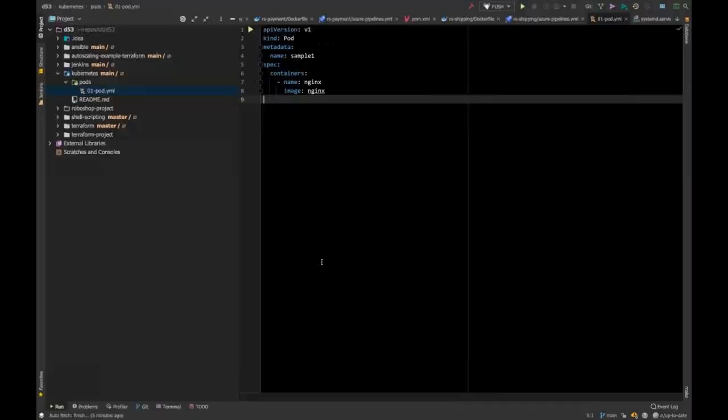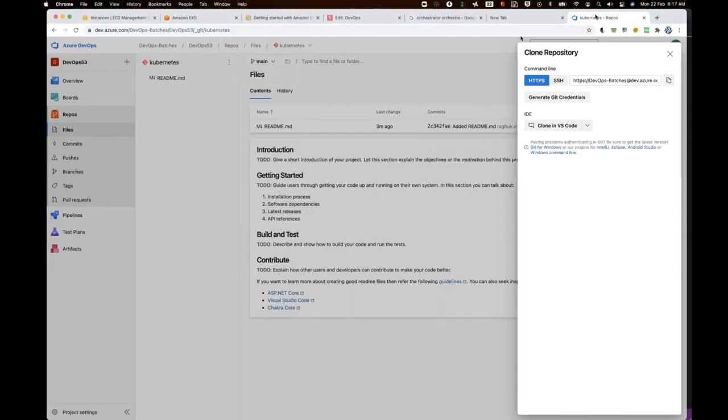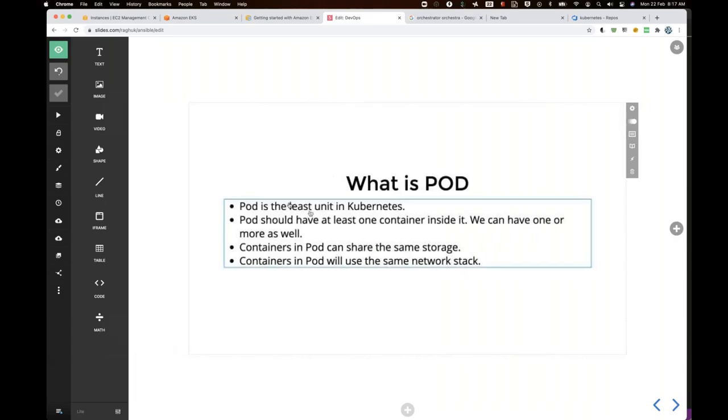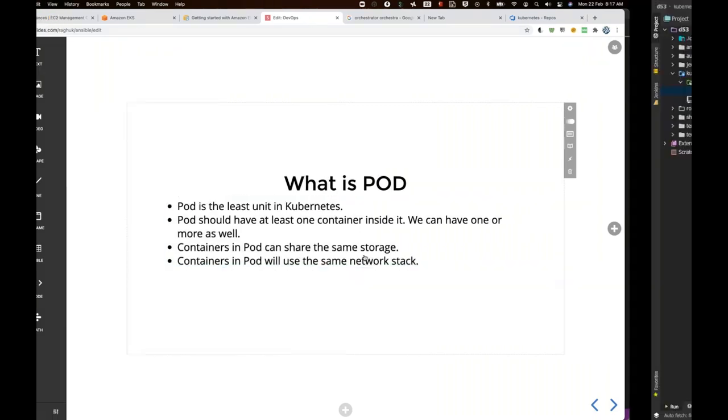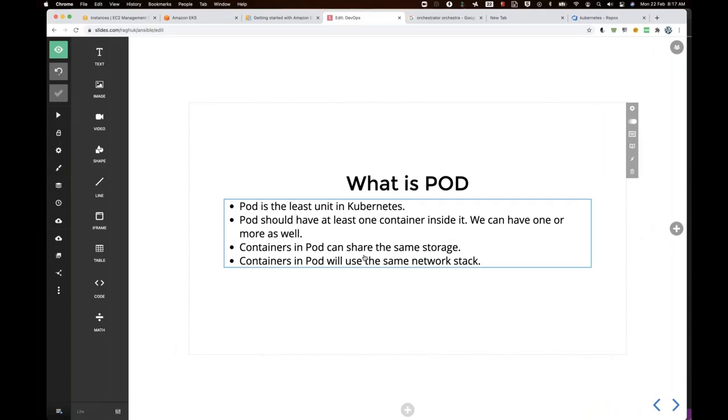What I'm trying to tell you here is that your pod might have a minimum of one or more containers. The pod is the least unit in Kubernetes. A pod should have at least one container inside it. We can have more as well, but one is mandatory. So this is the basic thing.